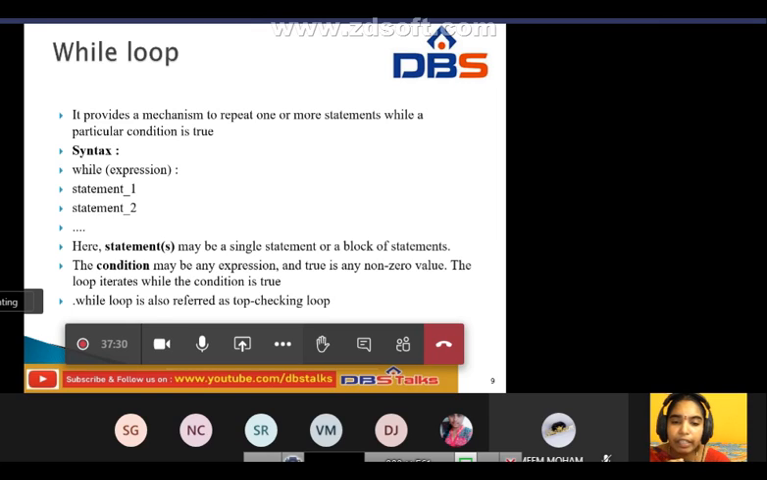Here the condition may be any expression, and true is any non-zero value. The loop iterates while the condition is true. While loop is also referred to as the top checking loop.